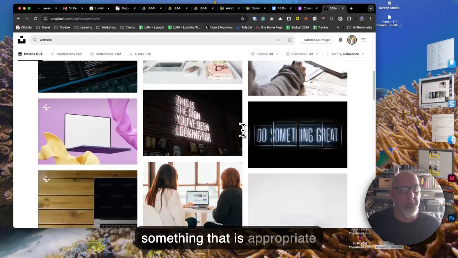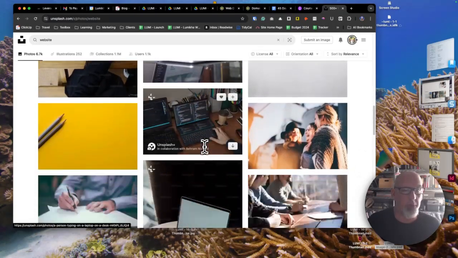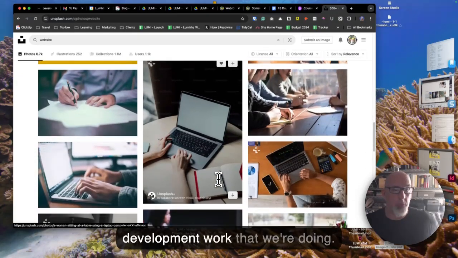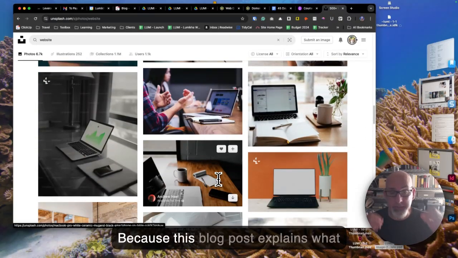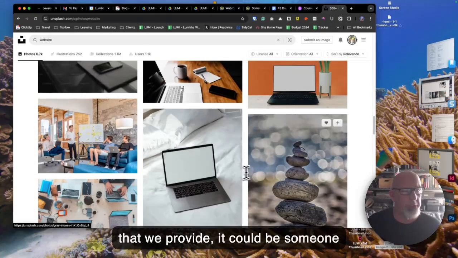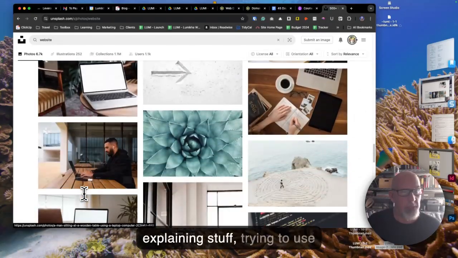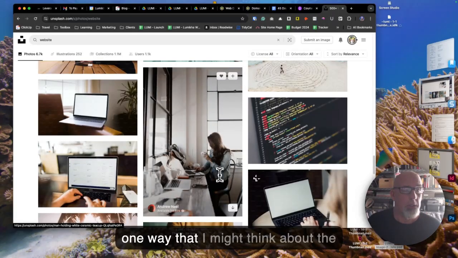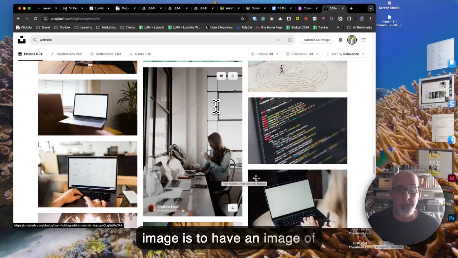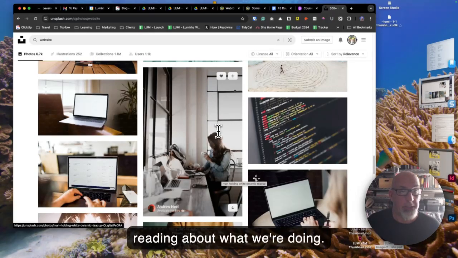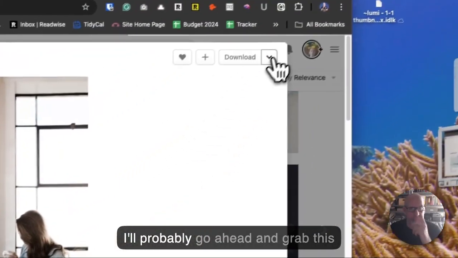And so what you're looking for is something that is appropriate, that sort of maybe tells a story about the web development work that we're doing, because this blog post explains what kinds of website structures that we provide. It could be someone like a meeting where people are explaining stuff. I try and use something that's kind of flexible and that people can think about. So one way that I might think about the image is to have an image of someone who's reading online, as if that's the person who's actually reading about what we're doing. And so I'll probably go ahead and grab this one.